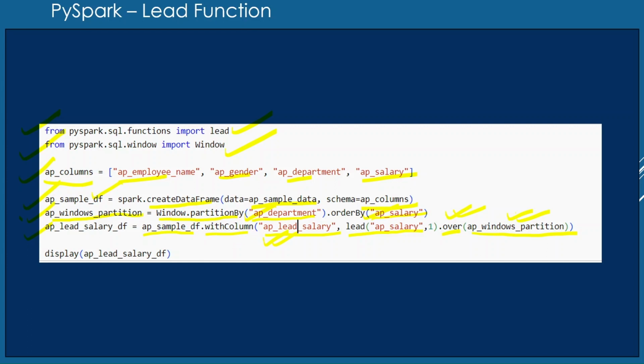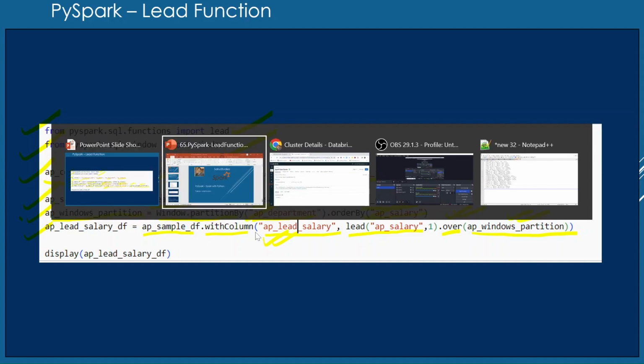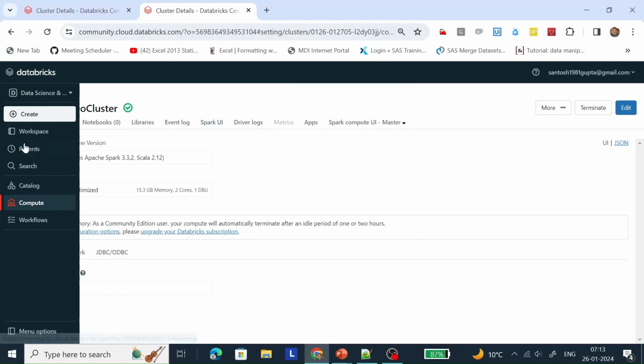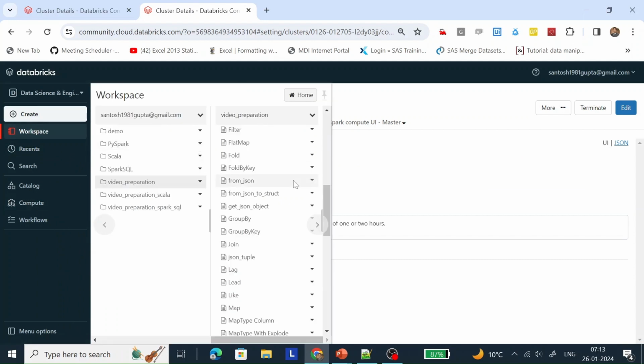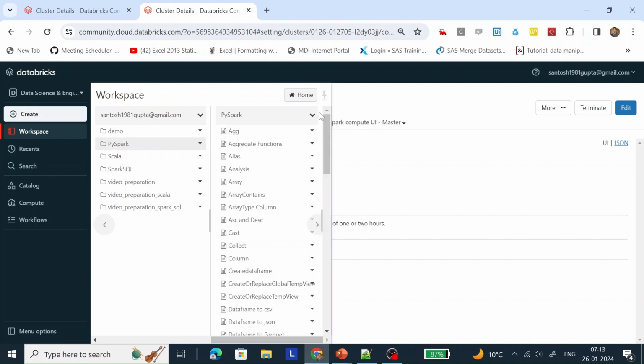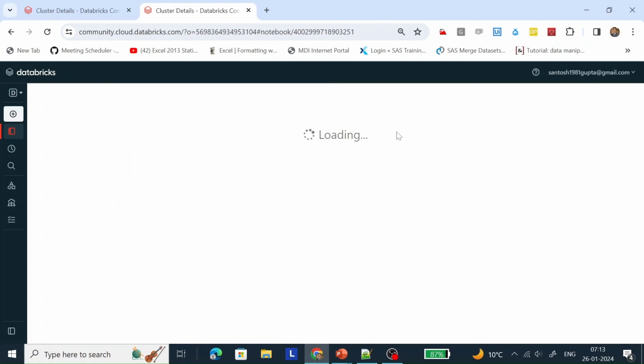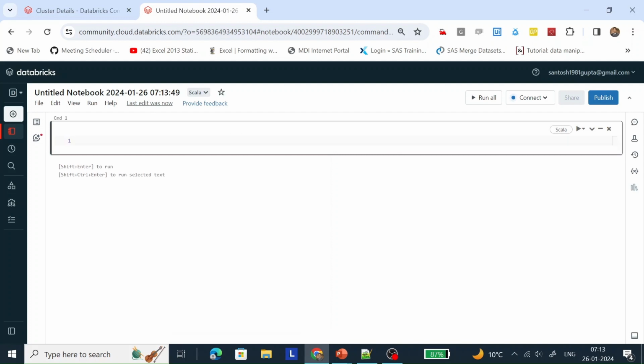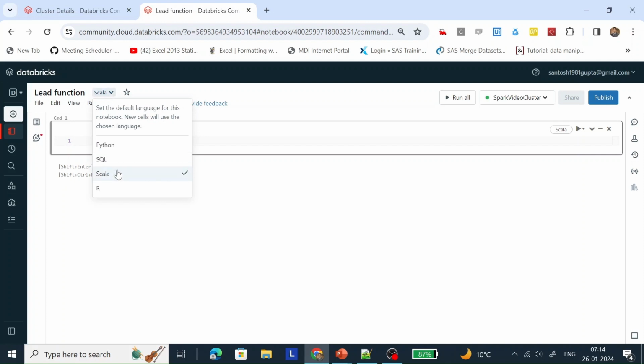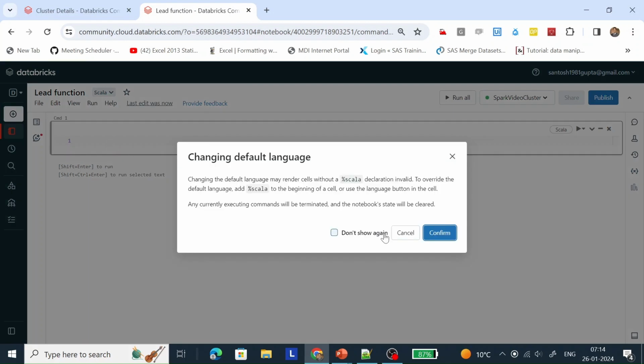Let's do this exercise. Let me create a notebook. Rename the notebook as lead function, and the notebook type is Python, not Scala.